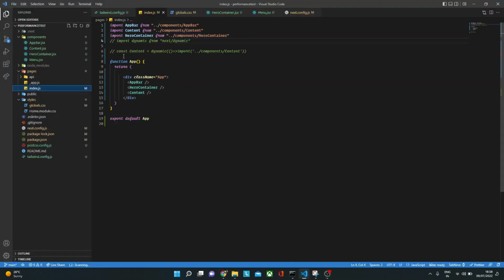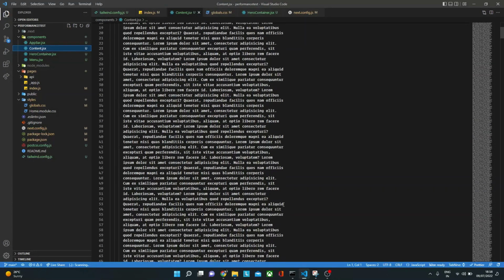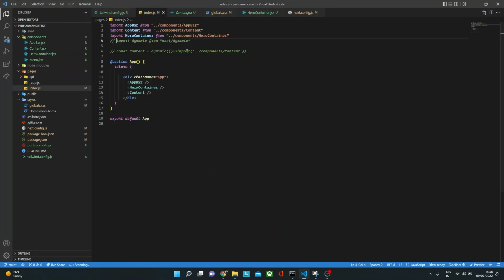This content component has a lot of text, so I'll just lazy load it. For that, I'll be using Next dynamic. Let's import that. If you have used React before, in React there is React.lazy, where you can dynamically or lazily load a component. In the same way, in Next you have dynamic. You don't need to use Suspense or any fallback or anything, it handles things for you. So here we'll lazy load this content component.